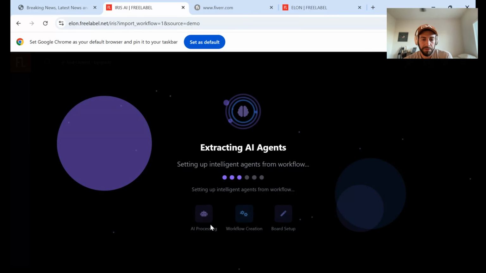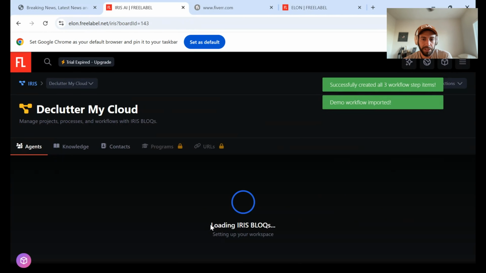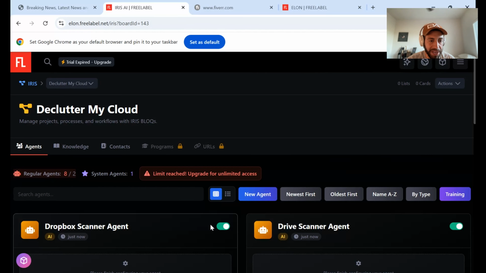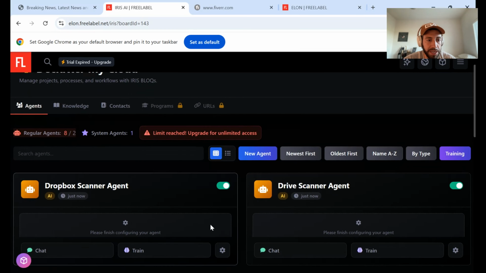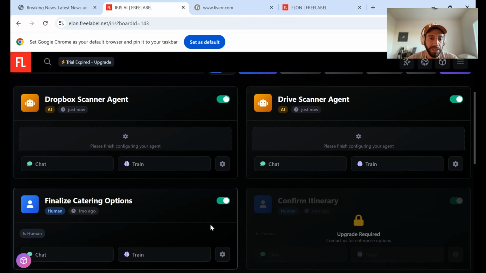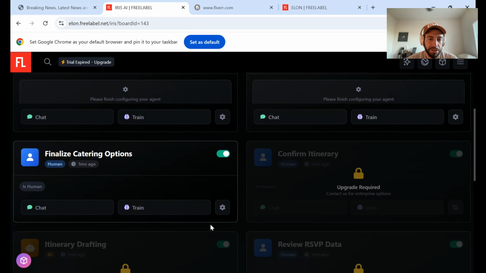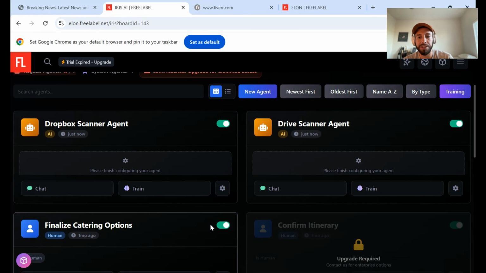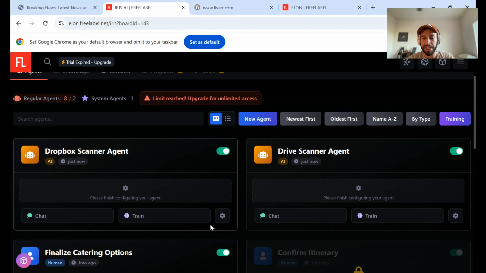Click import. I don't even have a cloud. It's okay. Successfully extracted. Created all 3 workflow steps. Demo workflow imported. Bam. So now scroll down, and you see how it created a new project and then it created 3 new agents, or I guess 2 agents for you. Yeah, 2. But if it gave you 2 new agents, now you can't use the others because you haven't upgraded your account. So that's like incentive for people to upgrade. Okay, I dig it.